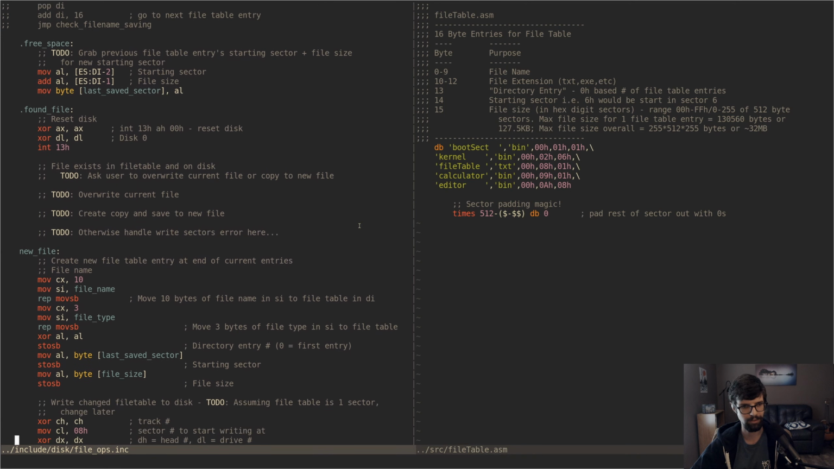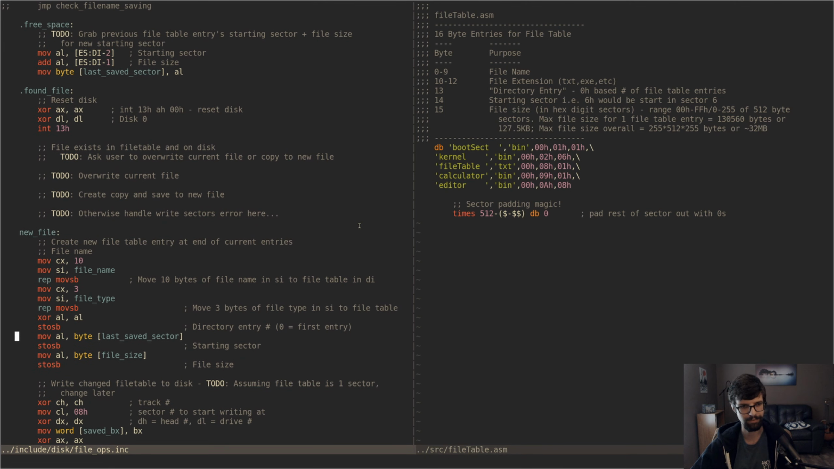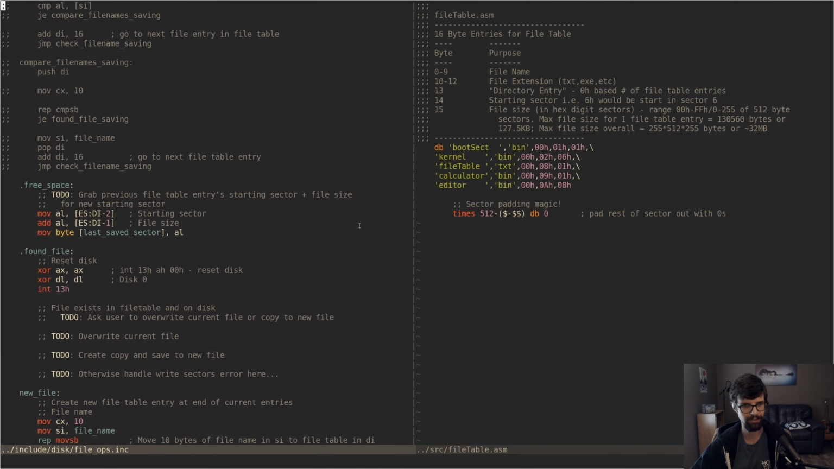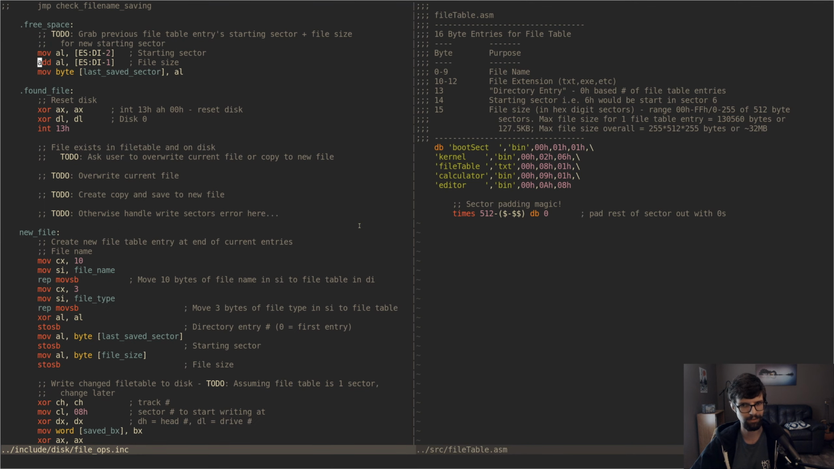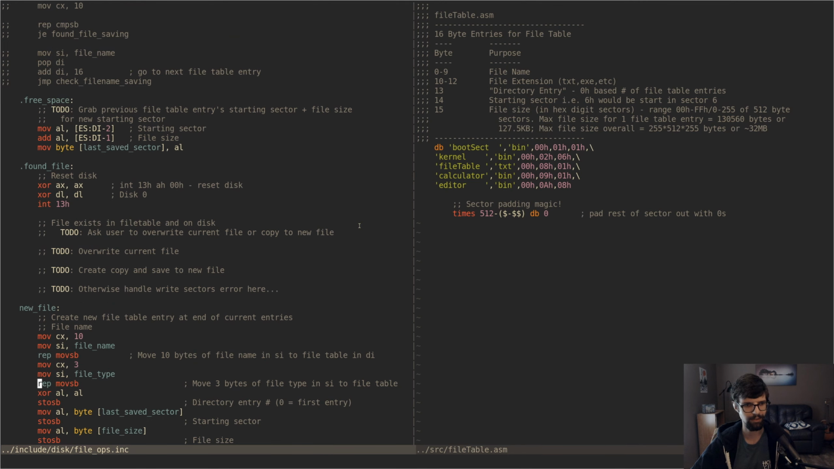And then we'll reset the disk, then we'll go through this. So last save sector would be filled out here. Otherwise, it's at the end of the file table for a completely new file, and we need to get the correct one for the last entry. Would that be the same though? We might do this by default. If we do free space, this would work. But if it's not in the file table at all, when we're writing to the end of it, I think we can do this by default actually.